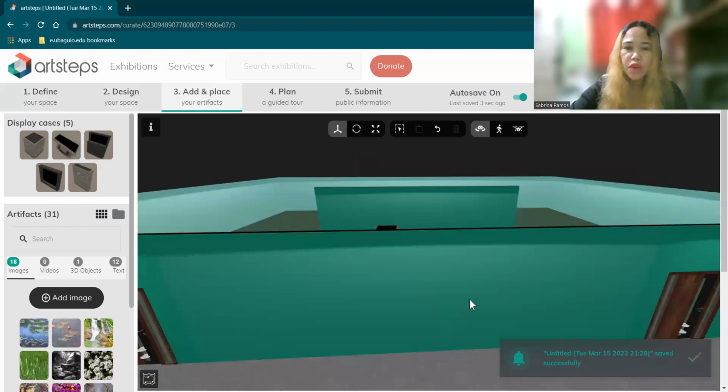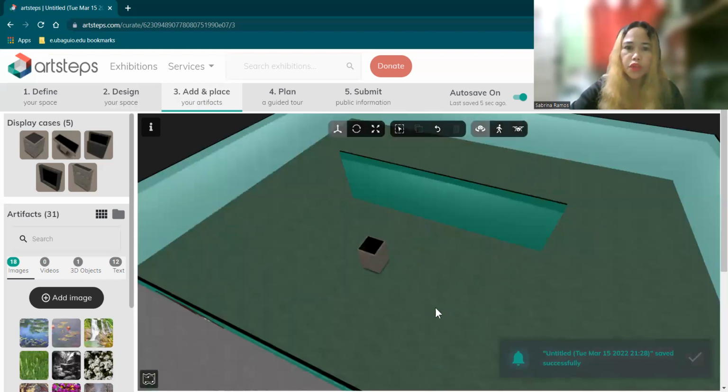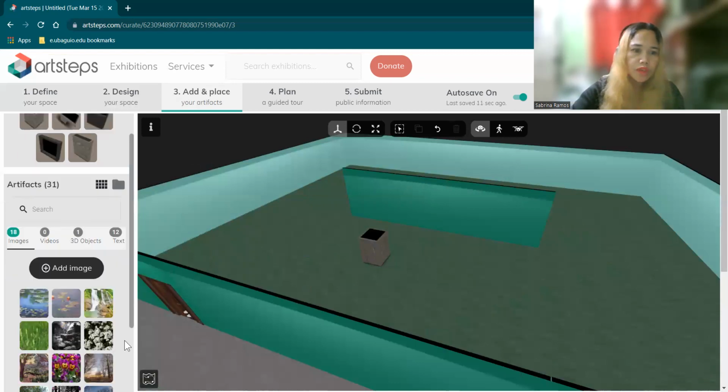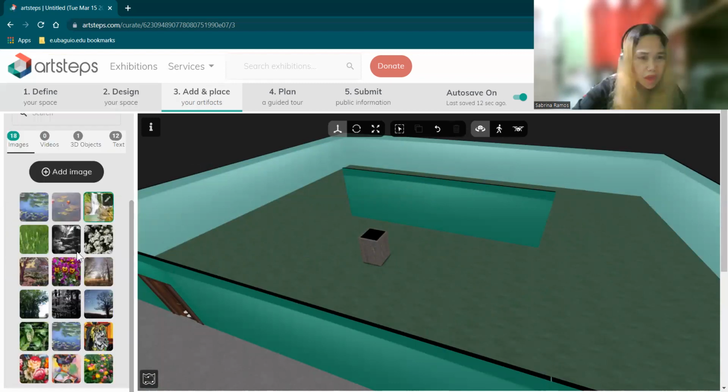Next thing that we're going to do is to place our artwork. So for example, these are your ready artworks. Example only. There are artworks here. So we have 1, 2. These are from Claude Monet. This one is from Picasso. So the rest are just pictures I grabbed from the internet.